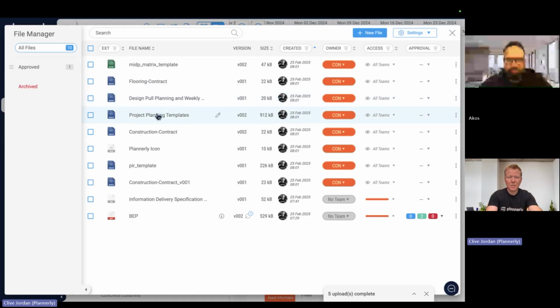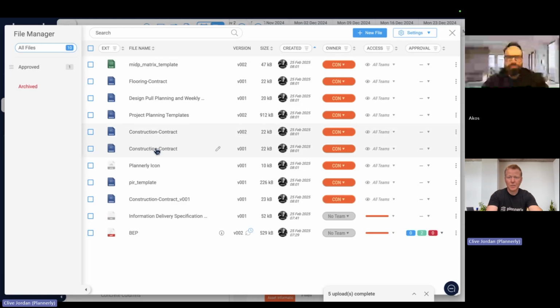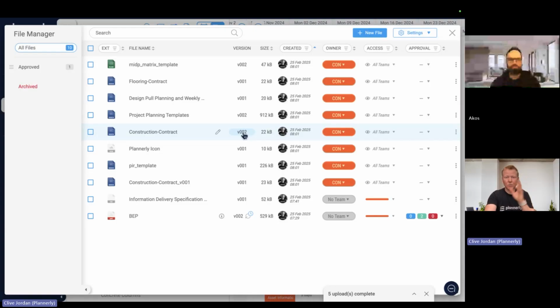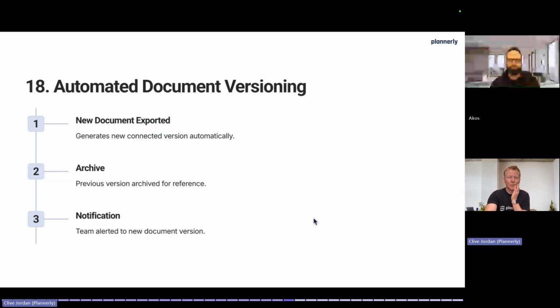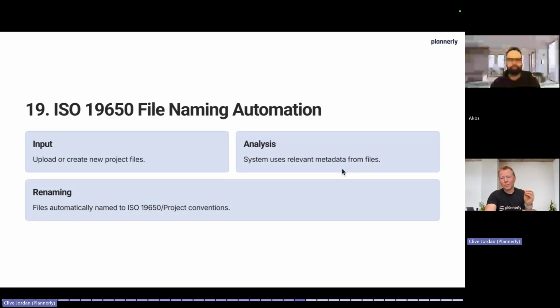Here we can see, for example, the construction contract. It's a Word document, and we've got two different versions of it. And you can track them. It tracks them automatically, or it will automatically update them. And also automatically files them based on the metadata. The file naming convention is automated based on the metadata as well.